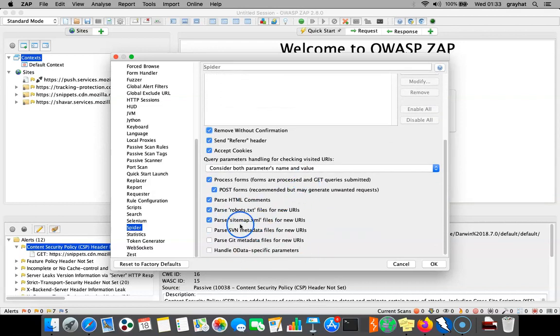And all these things are from the general settings. Send referrer header: a referrer header must be sent. Accept cookies, that must also be accepted always in order to track the session, or session management related testing. So all these are the normal kinds of things.